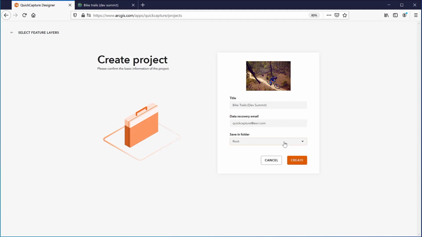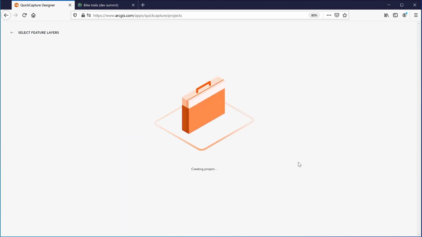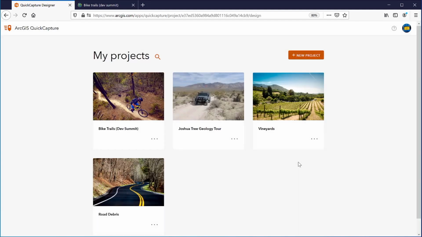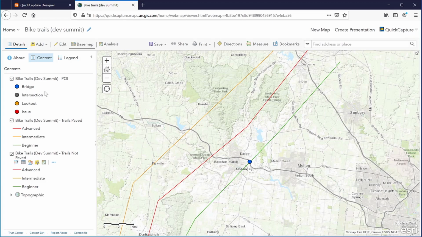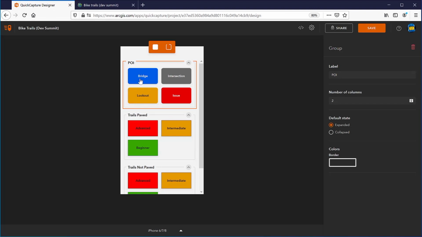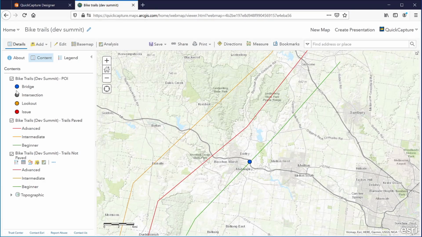And you can also choose the folder within Online or Enterprise that the created project will be saved in. So let's click create, and you'll see that the designer has gone and created a group for each of the layers within the feature service and a button for each of the symbology types within each of the layers.